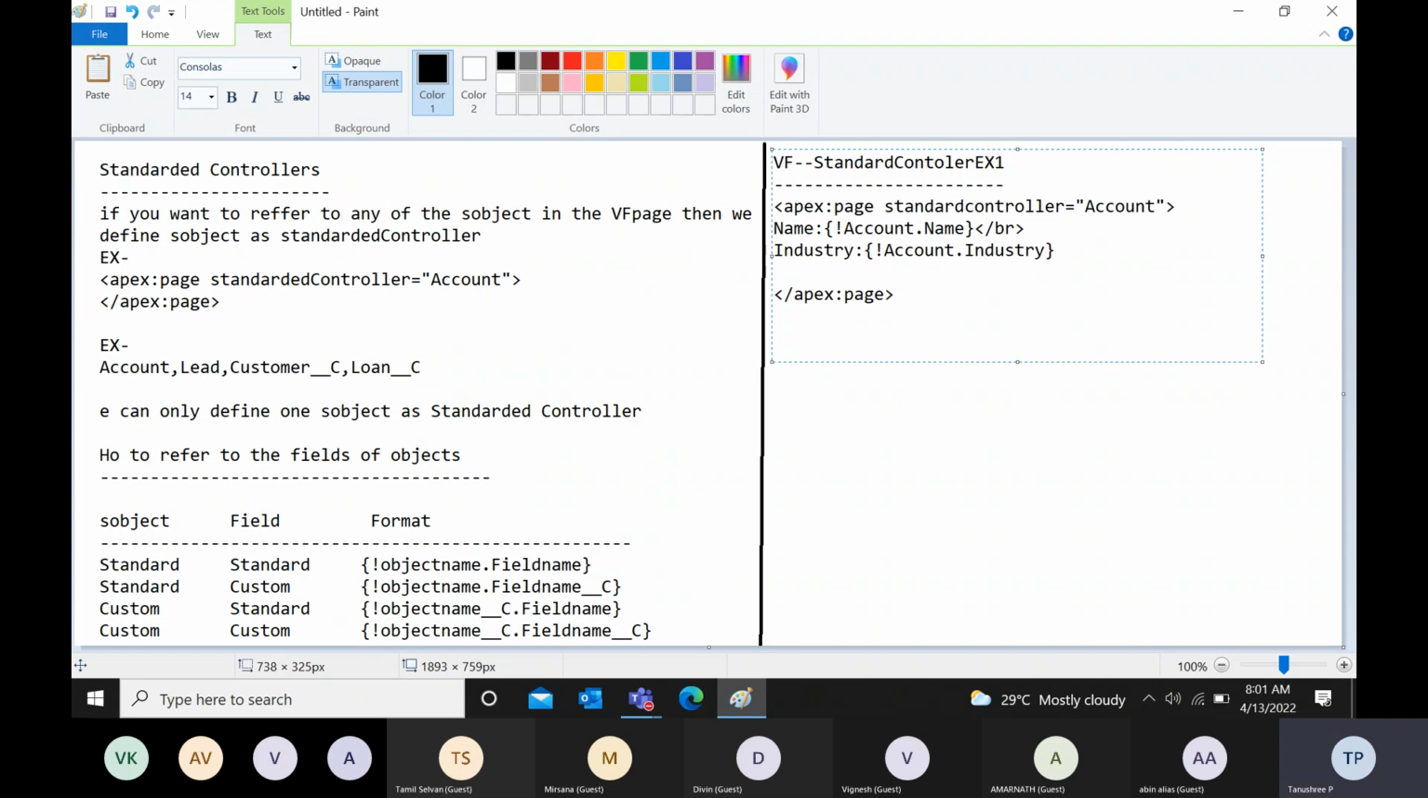Industry, I am also referring. These are the API names. Whatever field I am referring to, its API name has to be referred here. Industry, fine. Rating also we will take. Rating colon, open bracket, close bracket. Account is the standard object, and I am taking a standard field only. So rating, this is the API name. You have to give API names properly, otherwise it will not display.